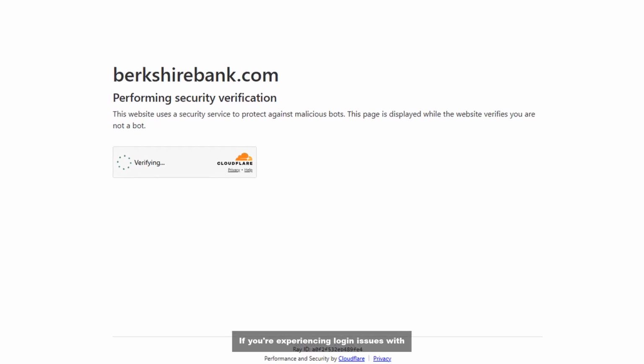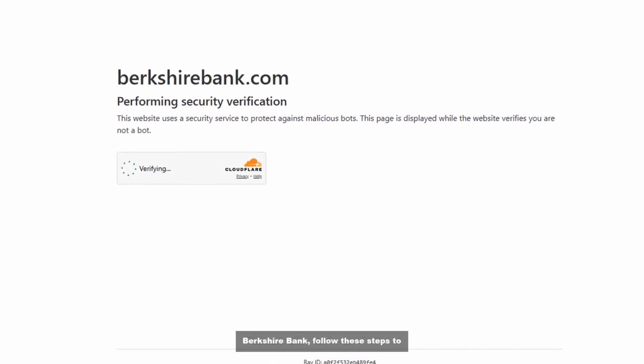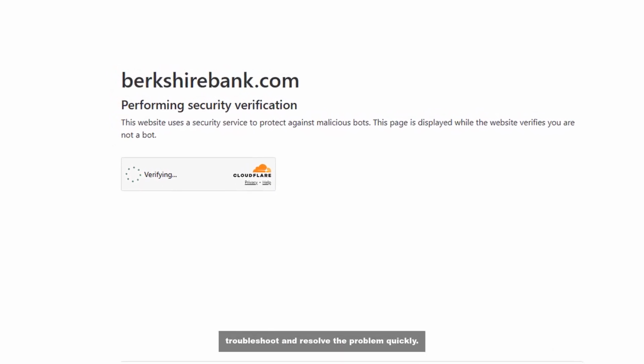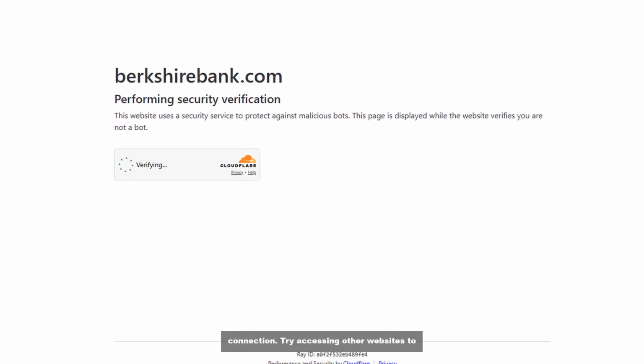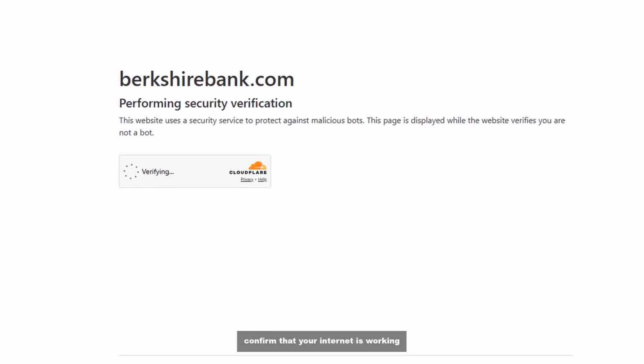If you're experiencing login issues with Berkshire Bank, follow these steps to troubleshoot and resolve the problem quickly. Step 1. Check your internet connection. Ensure that you have a stable internet connection. Try accessing other websites to confirm that your internet is working properly.